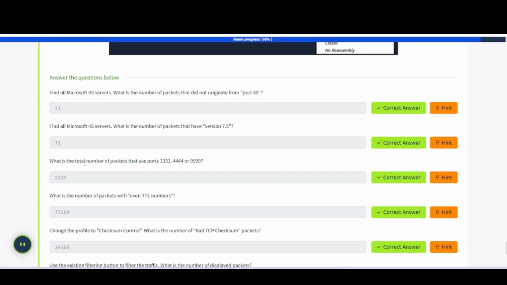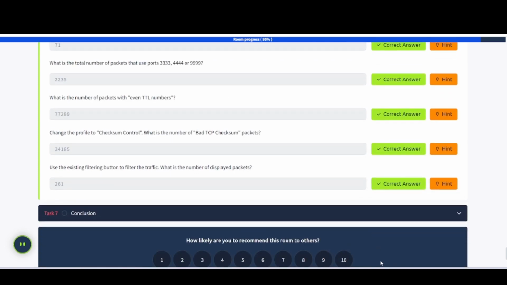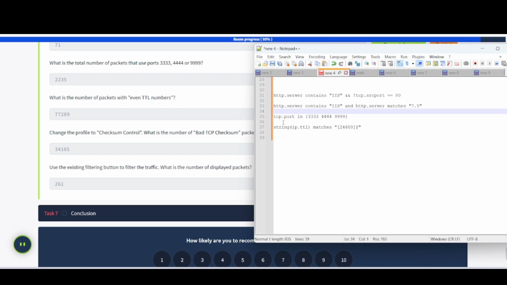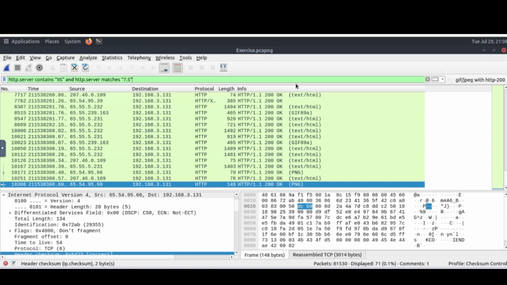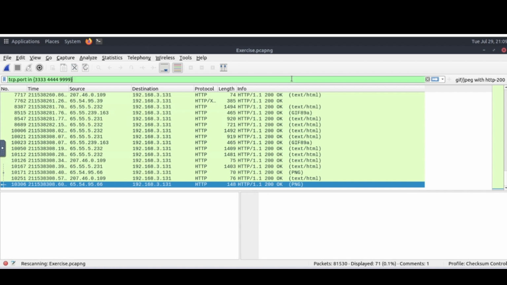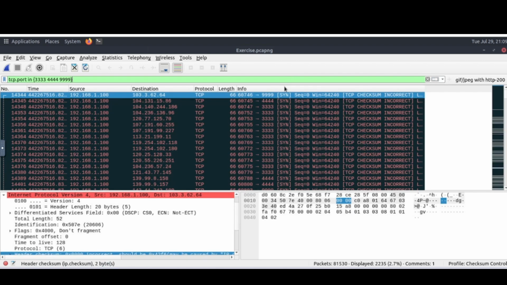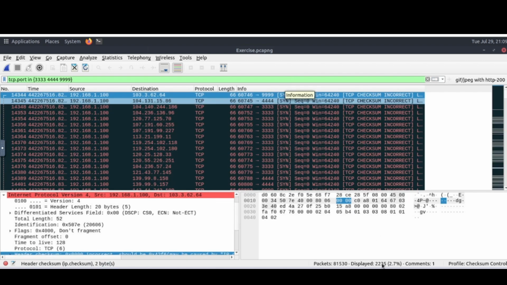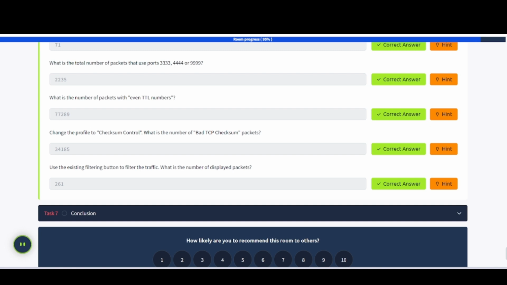And then it says, what is the total number of packets that use ports 3333 to 4444, 9999? Okay, now we can use that range or scope, whatever they're talking about earlier, right? So that's exactly what I did here, tcp.port in this range or scope. So I'm going to plug that one in to get this answer here. Hit enter. Once it's finished running, it should be our answer there, 2235 for that one.